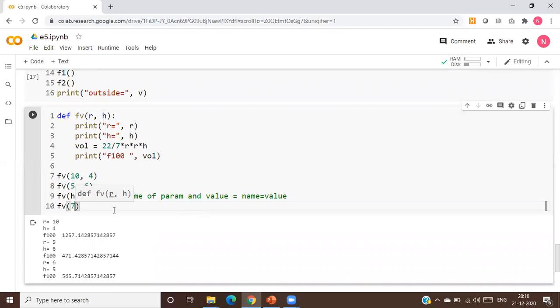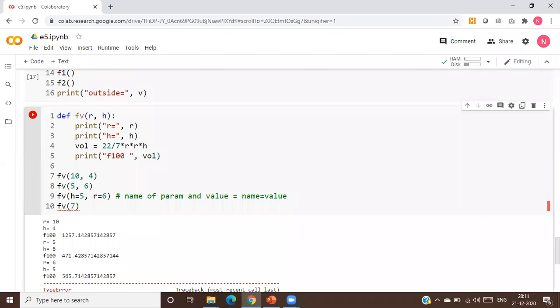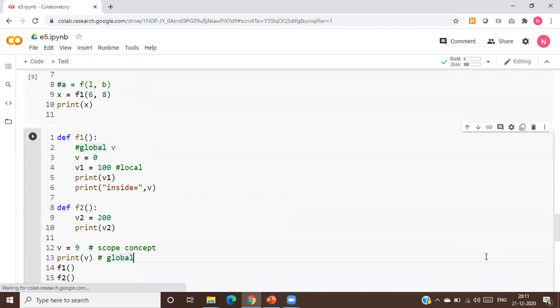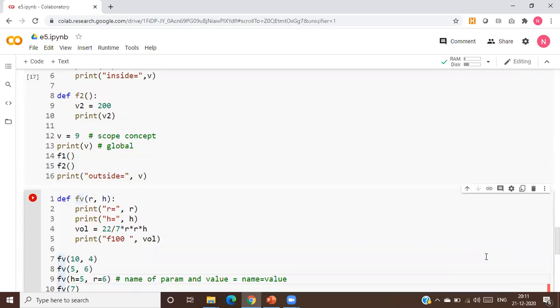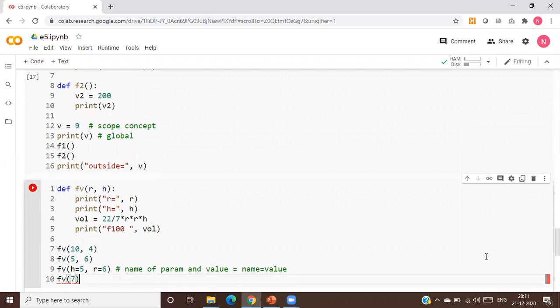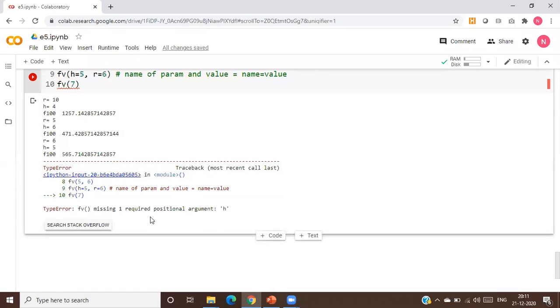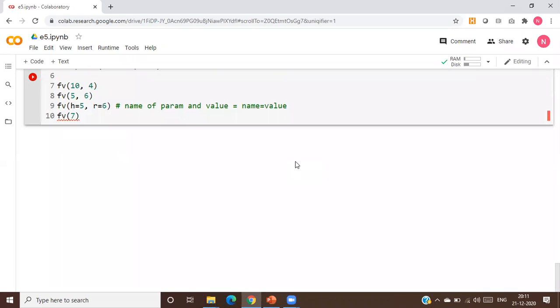The next thing I want to say, I say FV, 7. I forgot the second parameter. Let me run it. The moment I run it, it is getting into a problem saying that, hey, you have a problem here because you have not passed H. So it is giving an error in this line because I didn't pass H.